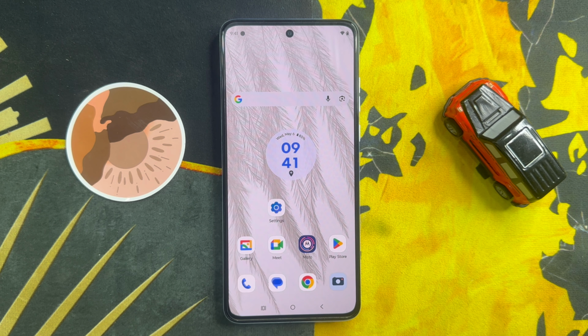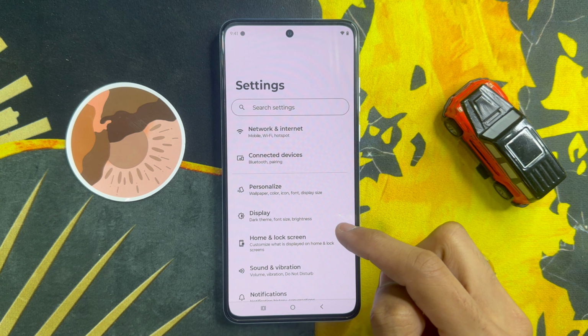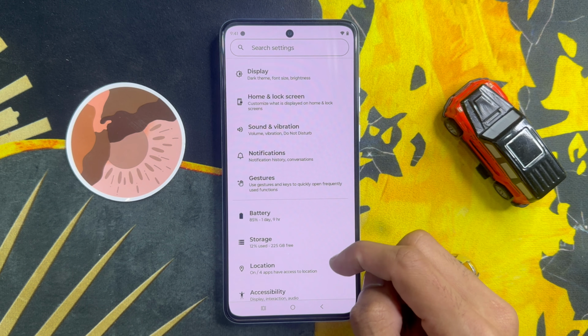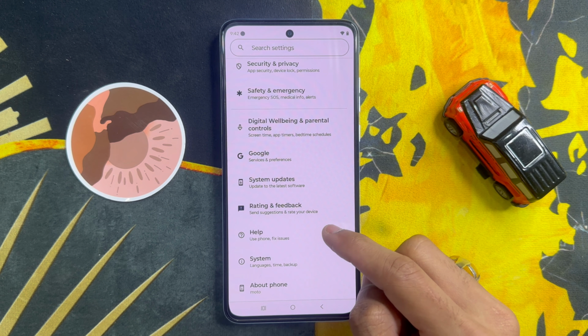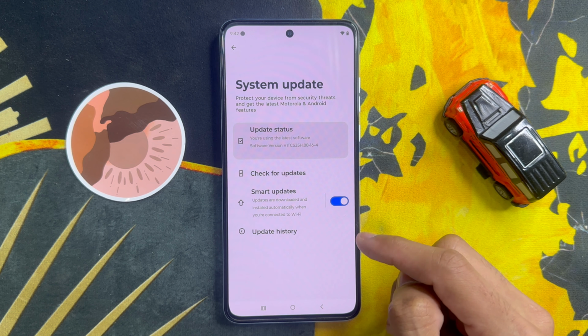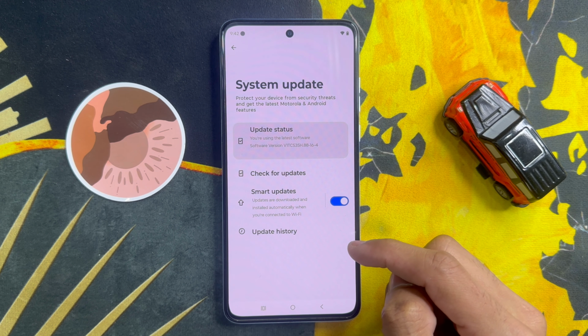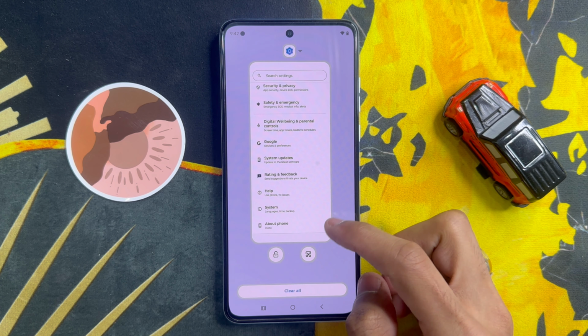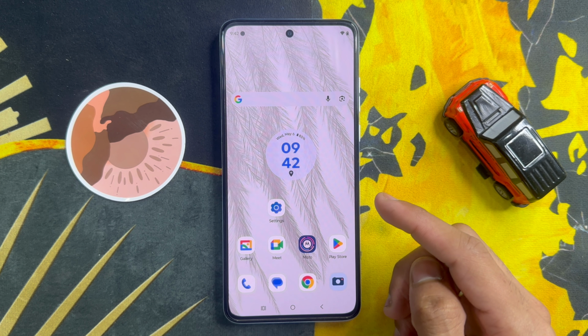But if it is not solved, click on the Settings app. Now in Settings, scroll down and click on System and Update. You will check that your software update is the latest. If it is not the latest, update your software to the latest version. After updating the software, go back to the home screen. You will see your problem is solved.